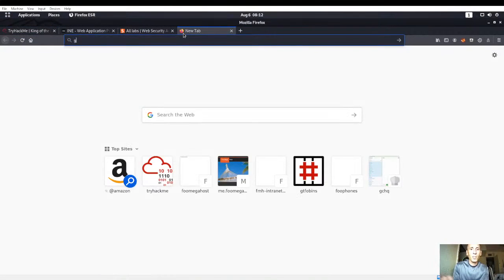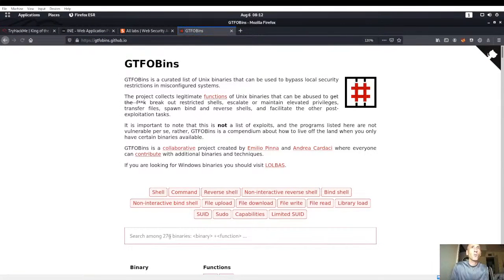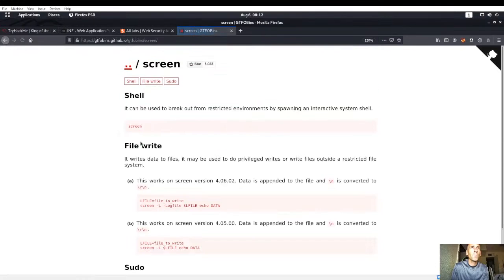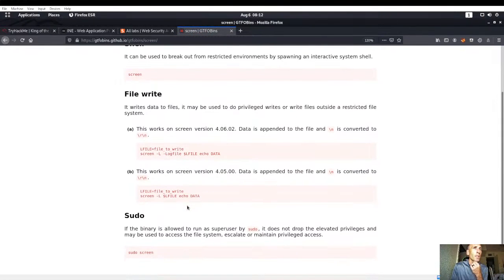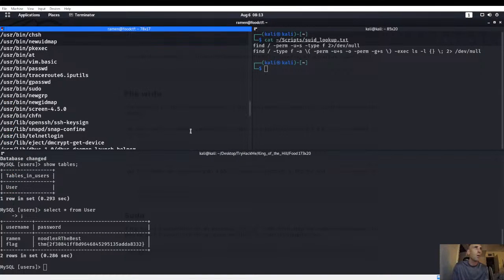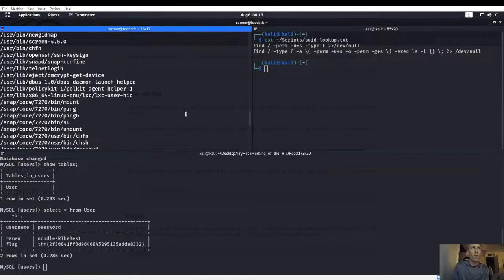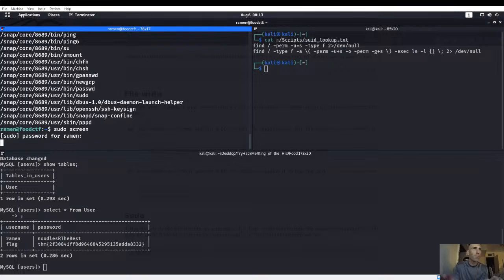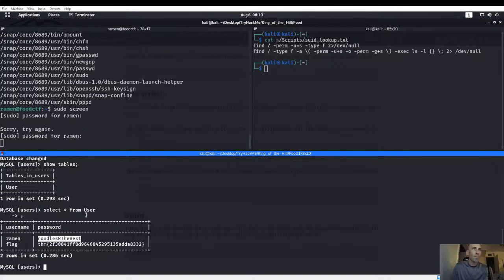So let's go to GTFOBins and look up screen. I think we might be able to run that as sudo. I don't know. He says that I can't run sudo, but we could try it, especially with 4.5.0, that really sticks out to me. Let's do a sudo screen, I guess. I don't think we're allowed to. That is not his password.